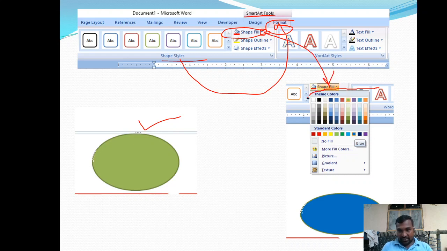These are the several options. Choose the appropriate theme color, or you can choose a standard color, or select No Fill, or More Fill Colors. You can fill with a picture, a gradient, or a texture, whatever you want. You can fill that particular shape with different options, and all are available under Shape Fill.